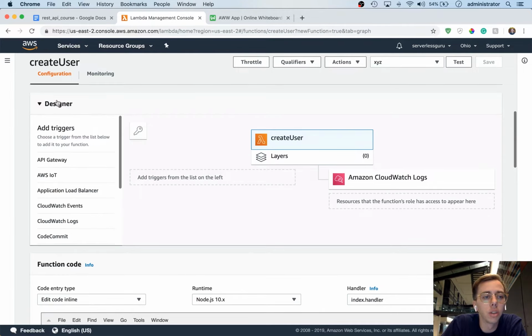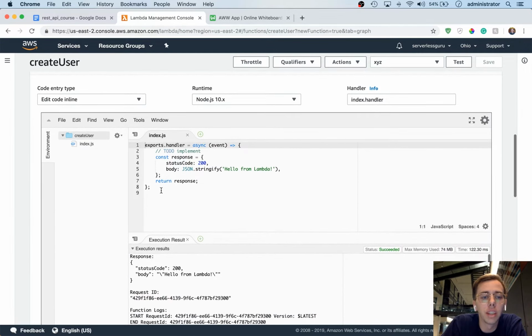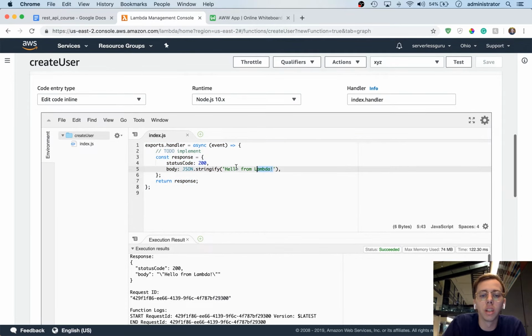Let's go ahead and scroll down a little bit more. So here's our function code. You can actually see that this is our whole backend, right? Our whole backend is just these 8 lines of code. So we can go in here and change this and say, welcome to the Serverless Guru course.